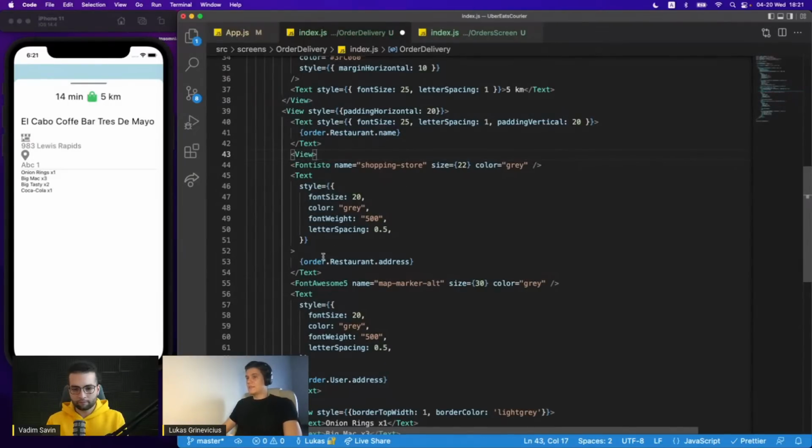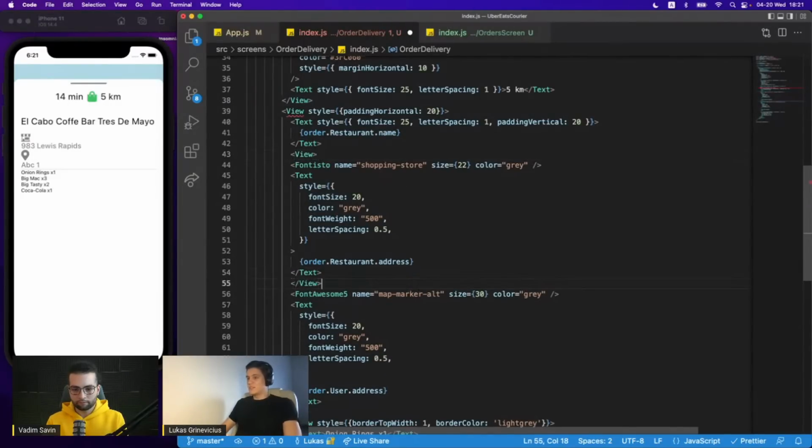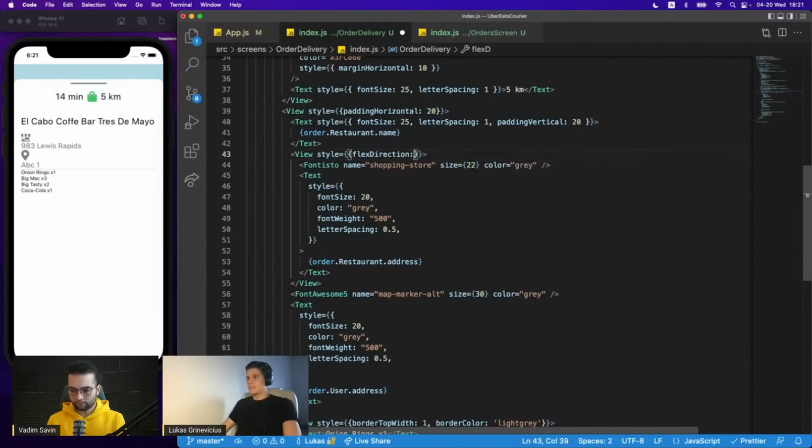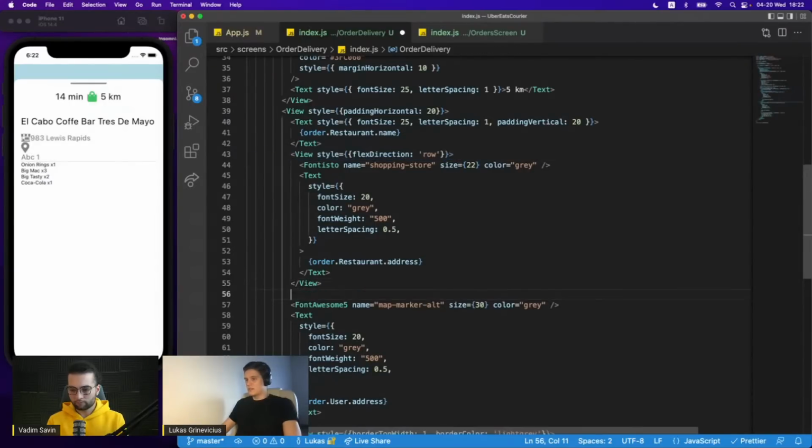I'm thinking maybe I should move the styles to a separate file, but I'm really afraid to make everything very confusing if I start moving the styles now. Flex direction row. Okay, perfect. And the same for this one.